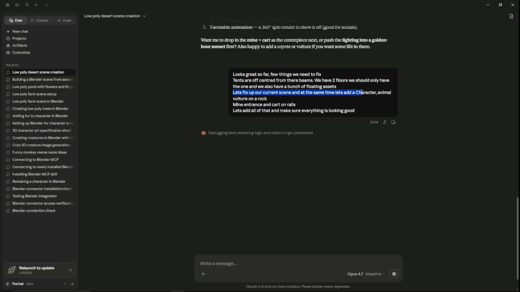Let's fix up our current scene and let's add a character, animal, vulture on a rock, mine entrance, cart on rails. Let's add all of that and make sure everything looks good. Sweet. Okay, I'll catch you guys as soon as the prompt's done.